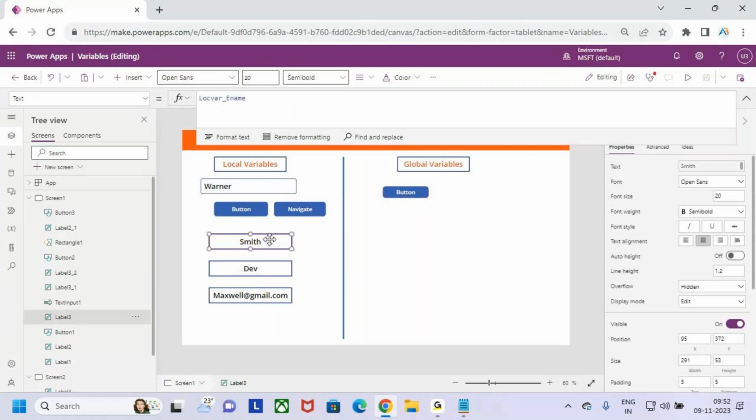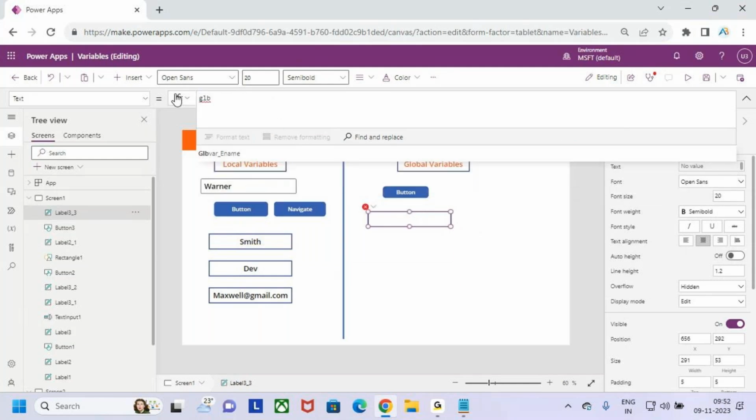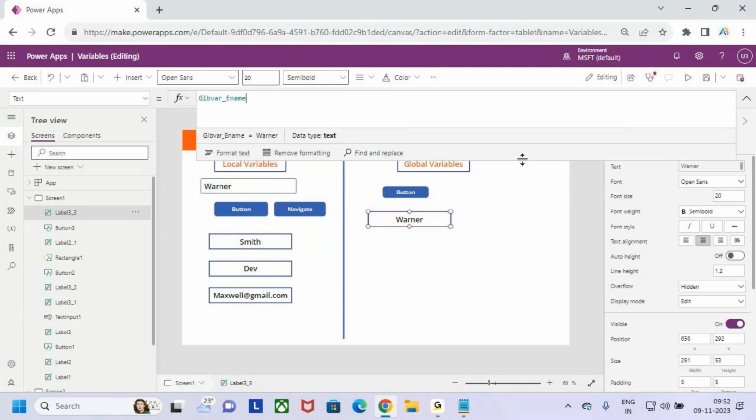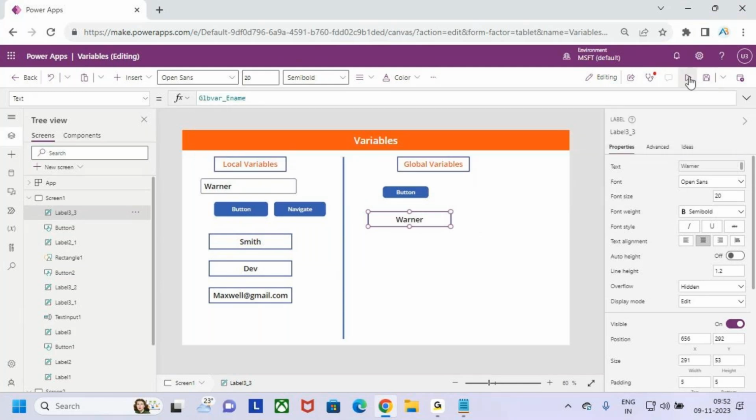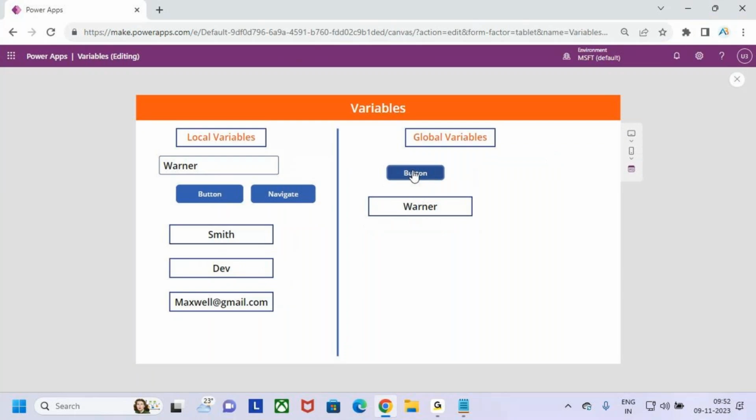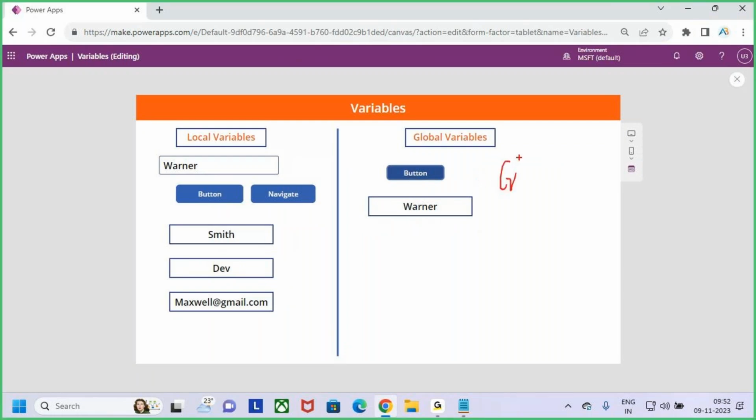How to print it? Copy the text control, paste it here. Now into this text control, use the variable name as global var ename. Now see, when I play this and select this button, whatever value the variable is holding, global var ename, I'm able to display it here.